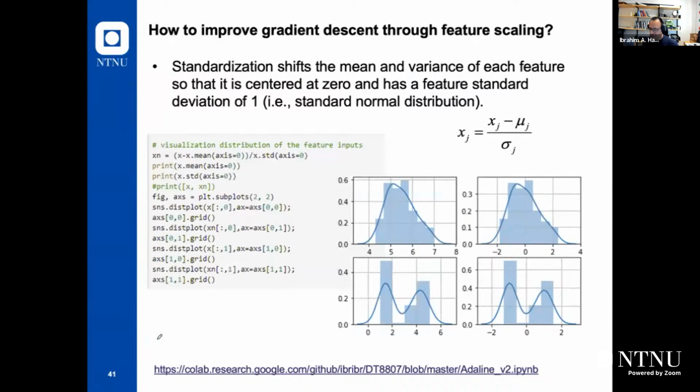It's just how to improve gradient descent by feature scaling. Sometimes it's important to try to do some scaling or standardization, for example. I mean, scaling means we will divide each input feature by the range, right? Because we need to put it in the range from 0 to 1, for example.